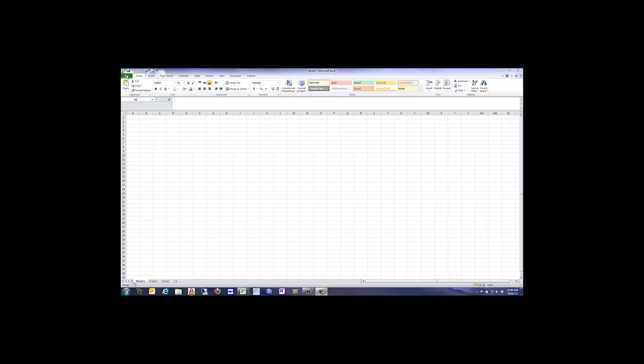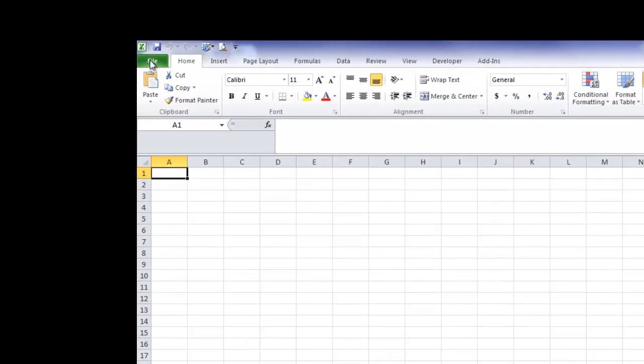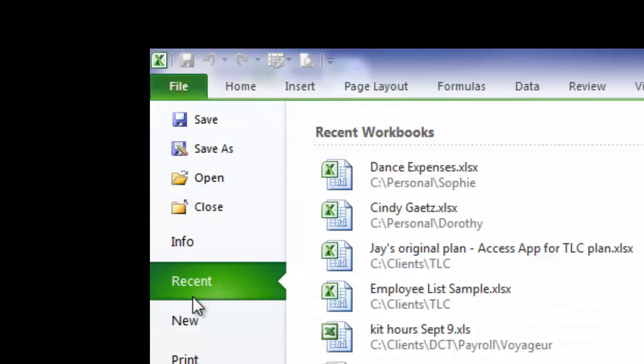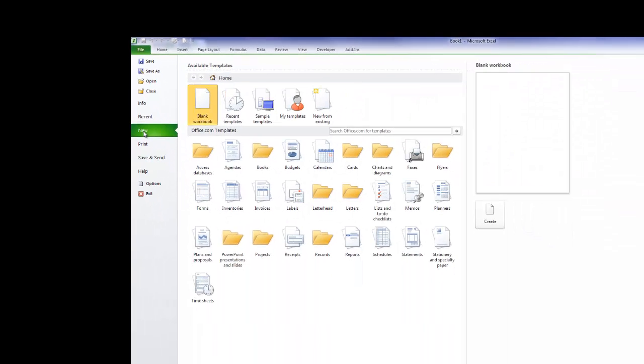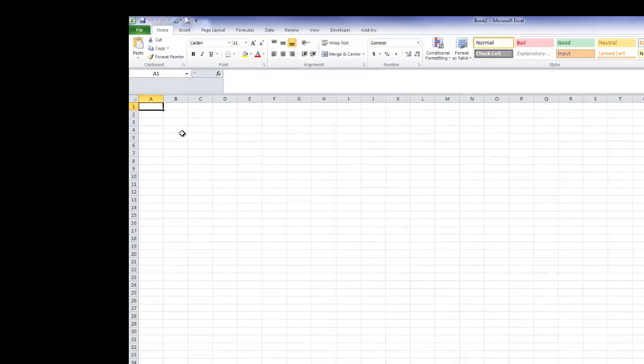So to start a new workbook, click the File menu, then New. Blank workbook is already selected by default. Click Create on the right. And now you're in a blank workbook.